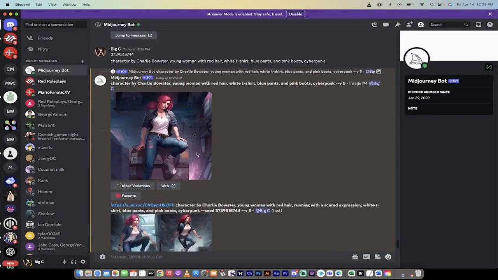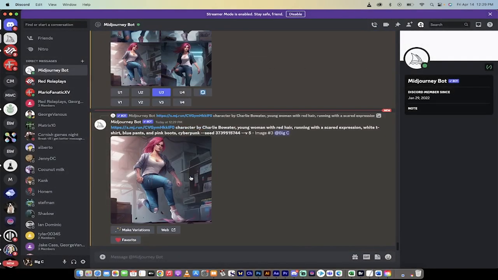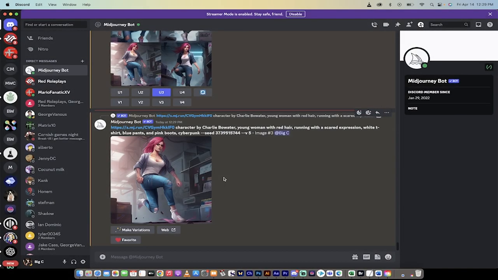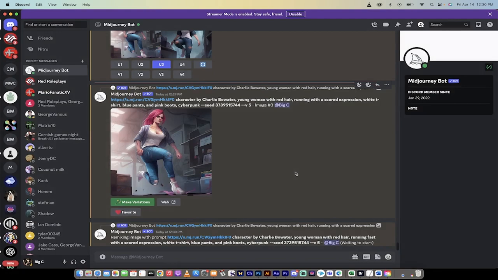If you don't like the look, again, I'm looking at the original to see what we got just so I can compare the two. If you don't like it or it's not quite where you want it, like her legs look to be a little bit bigger in the third one here in the running pose, maybe that's because she's been working out, I don't know. You can click on make variations and you can go in there and make some adjustments. So instead of running, I would put running fast with a scared expression, something like that. I can make a small change to it.